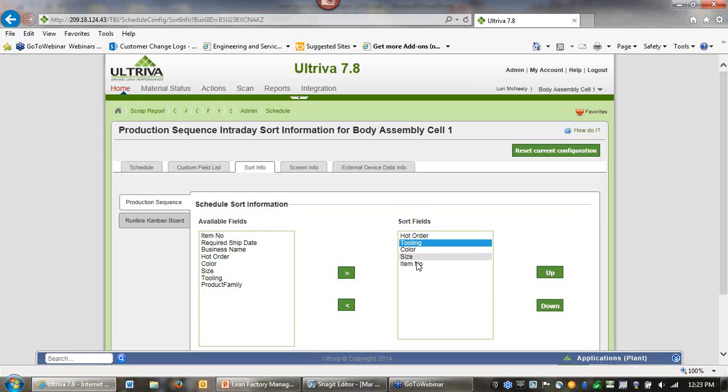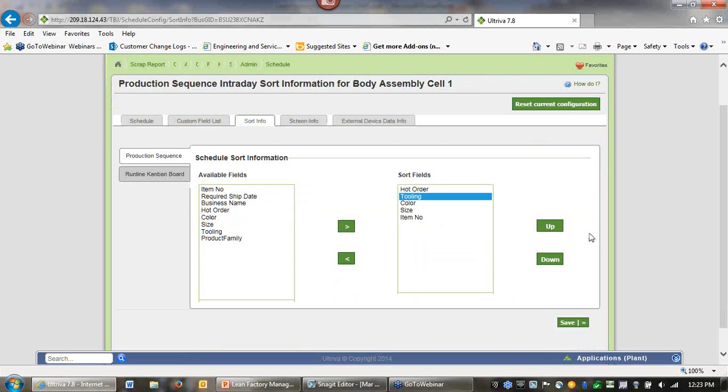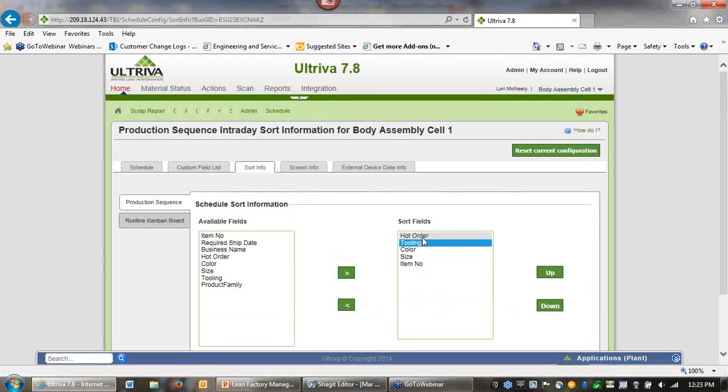So then within my tooling, I can specify that I want to run color, size, etc. And then lastly by item number. So you can set this up, and it really depends on what the characteristics are of the parts that you're building in each work center. So you can customize it at that level.